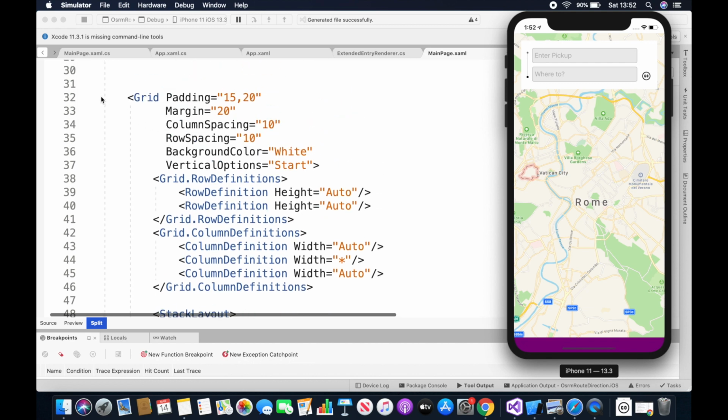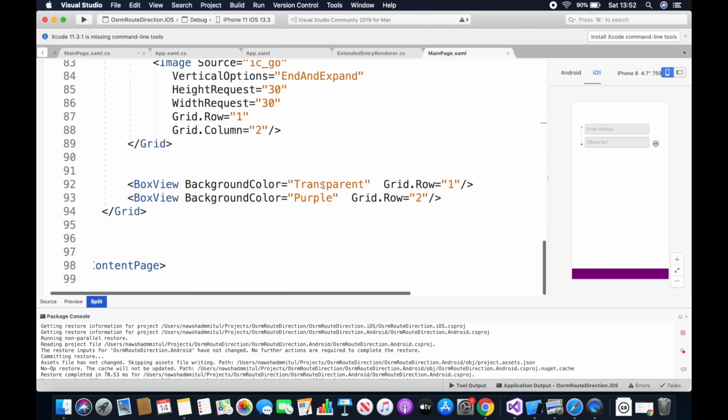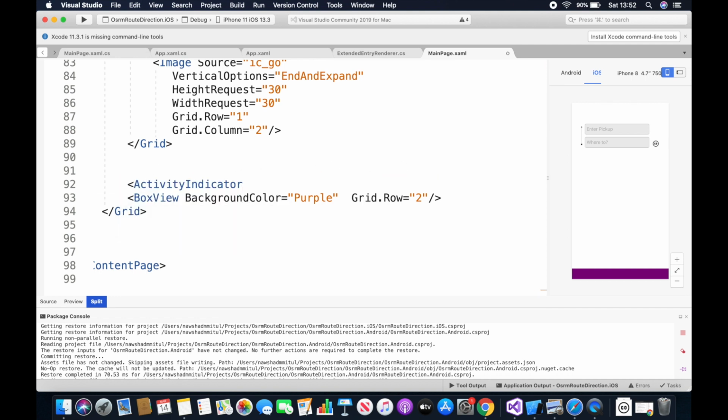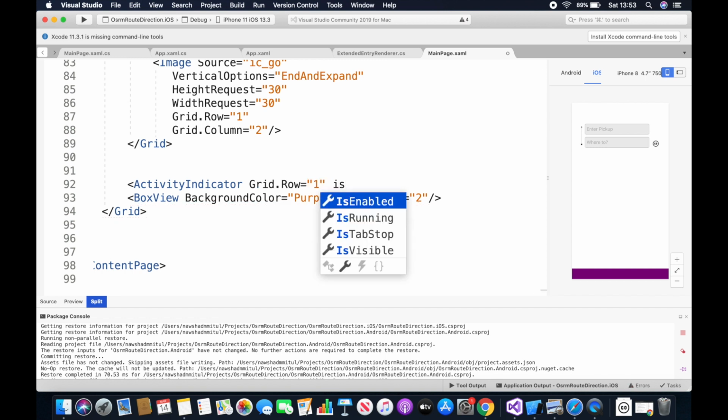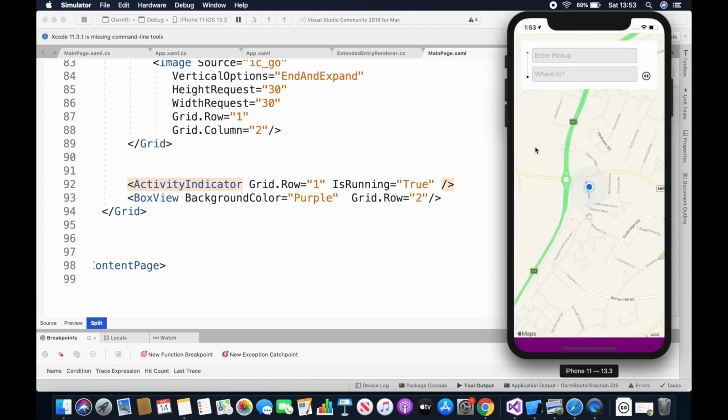Now we need to add, instead of this box view, an activity indicator in here. So we say activity indicator, grid.row equals 1, IsRunning equals true. You'd be controlling that from our view model in our next tutorial. And let's see if we run that. Okay, that's running.